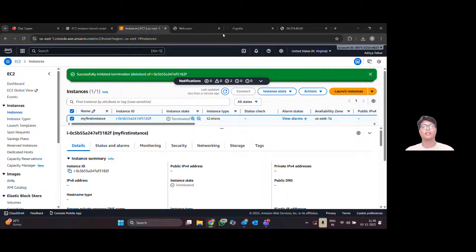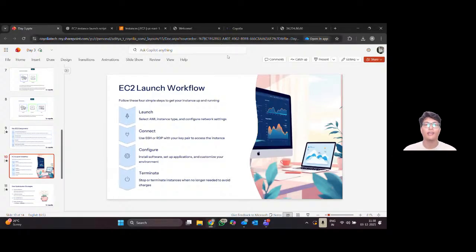Unless and until you see this, you need not close your tab, or else no money will be deducted, but you will be continuously receiving mails from Amazon that your bill is $5, $10, $15, or whatever. No money will be deducted, but you will be receiving mails from them. So this is a very important phase of the launching, or say the entire process of the EC2 instance.